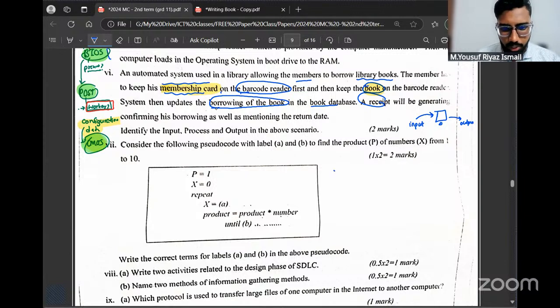Okay. So for input, you can mention barcode of membership card. If you just mention membership card, it is fine. But to be precise, it should be barcode of membership card. The other one is, let's say, barcode of the book.